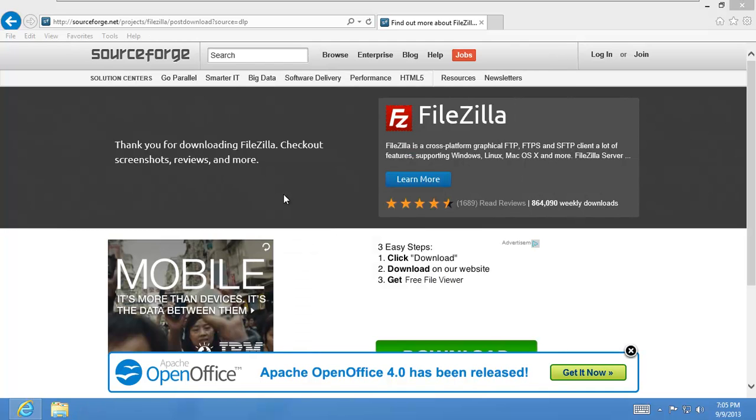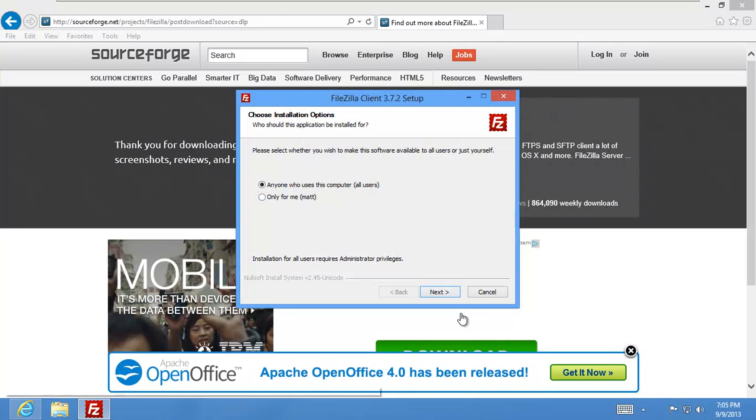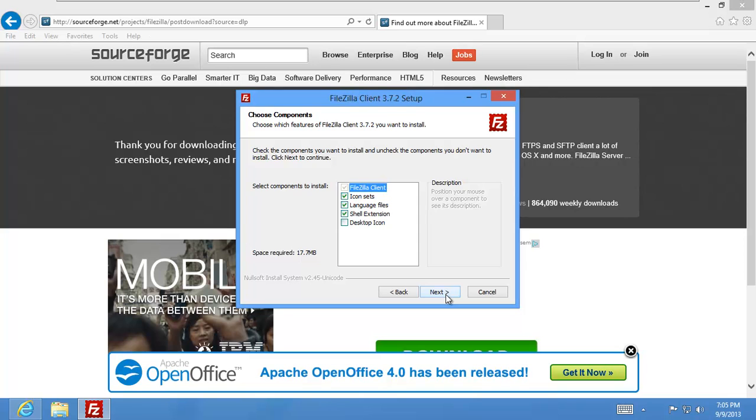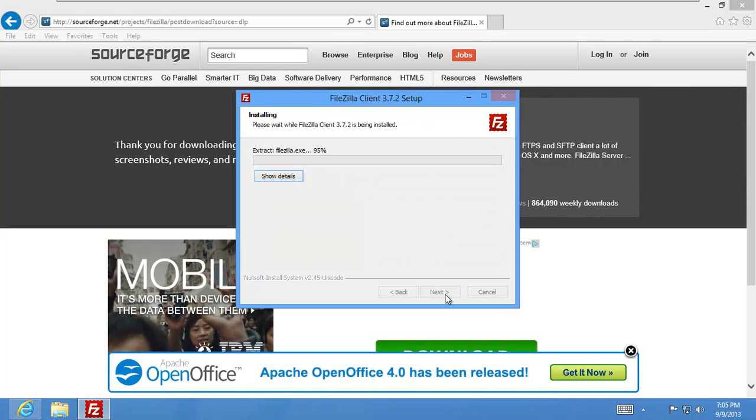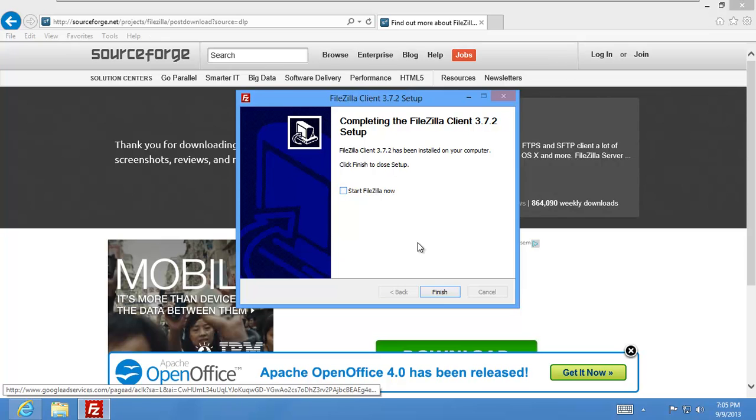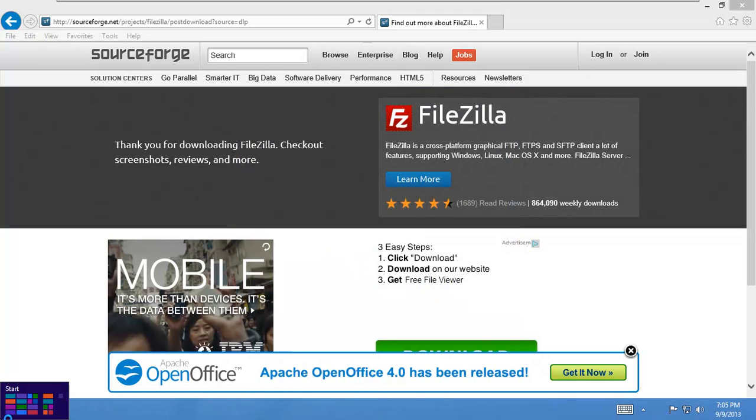Okay. So now it's actually installing FileZilla. And we're finally getting the program that we really wanted, not noticing that we actually installed another program, some kind of adware, some kind of registry optimizer BS.